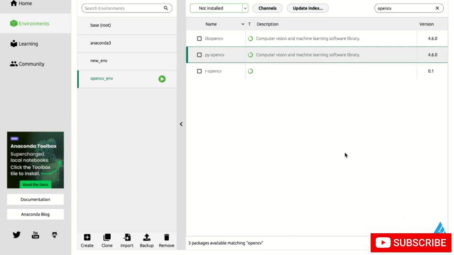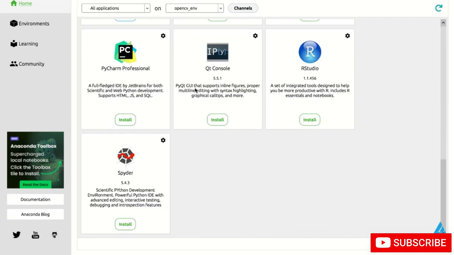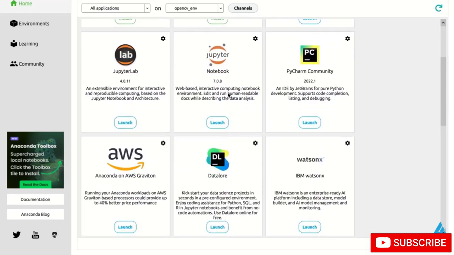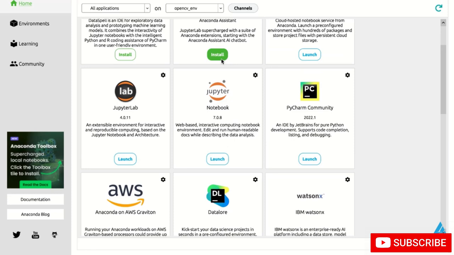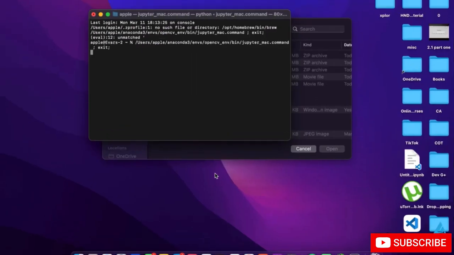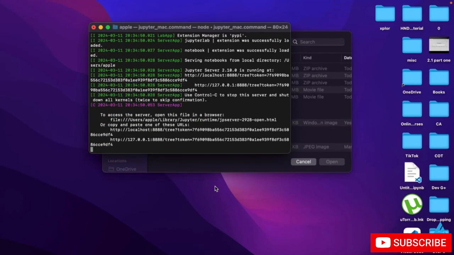After doing that, how do you check if the package is installed successfully? You click on Home, and since it is a new environment, there are many things here which will not be installed, like Jupyter Notebook. So when you come to Jupyter Notebook, you will see Install. You click on it and it will install everything for you. The button will change to Launch. When you launch Jupyter Notebook, it will run by starting the terminal and your browser will open directly. So this is how your interface will run.